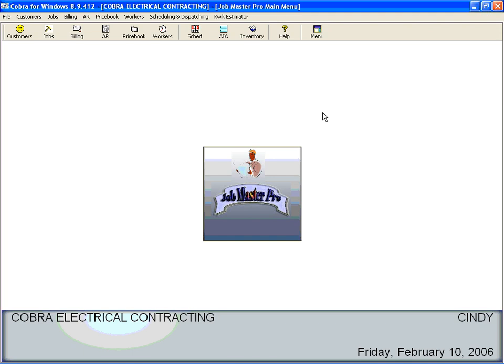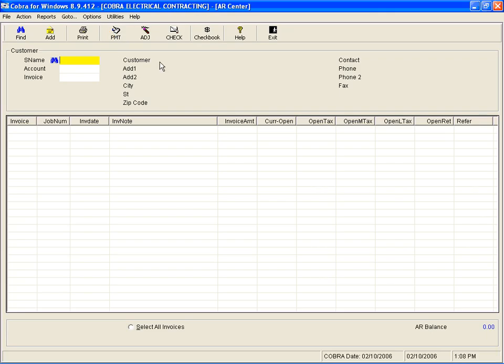Welcome to the lesson on applying payments to AR invoices. I'm currently at the Job Master Pro main menu, and I'm going to click into the AR Center by clicking the AR button on the toolbar.